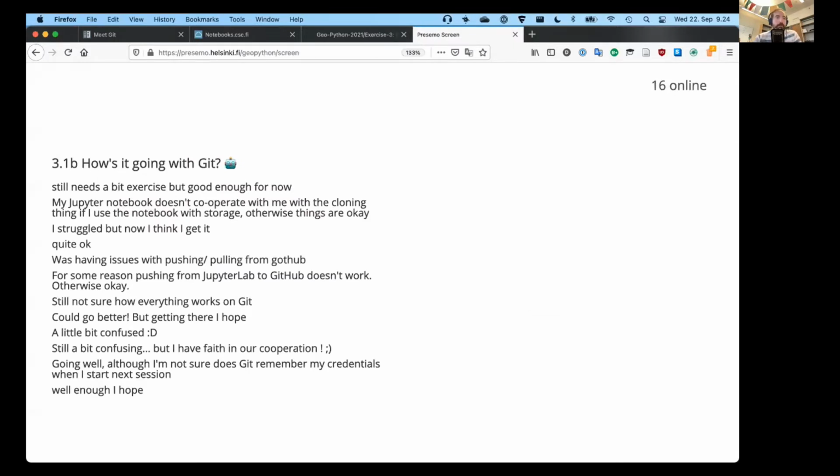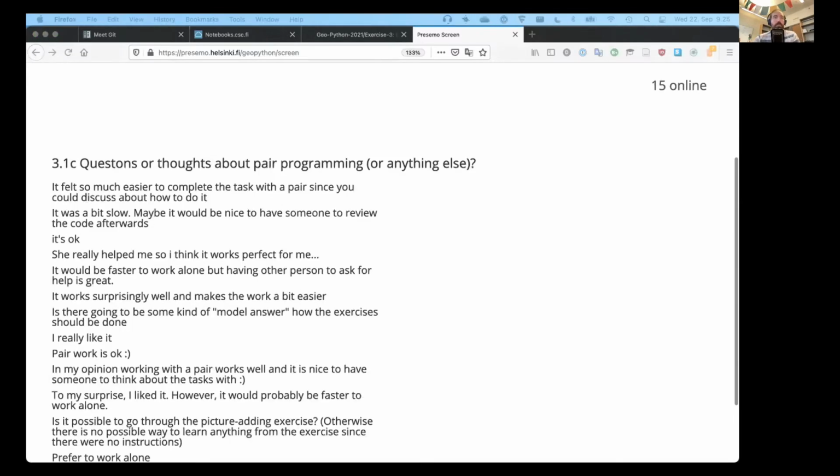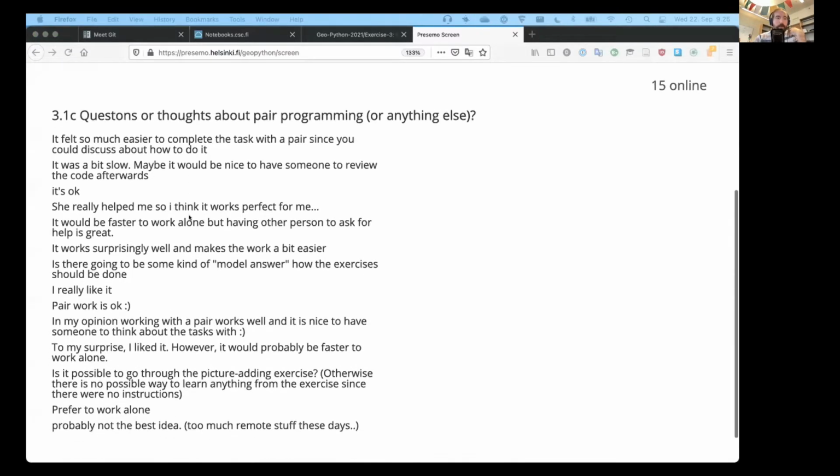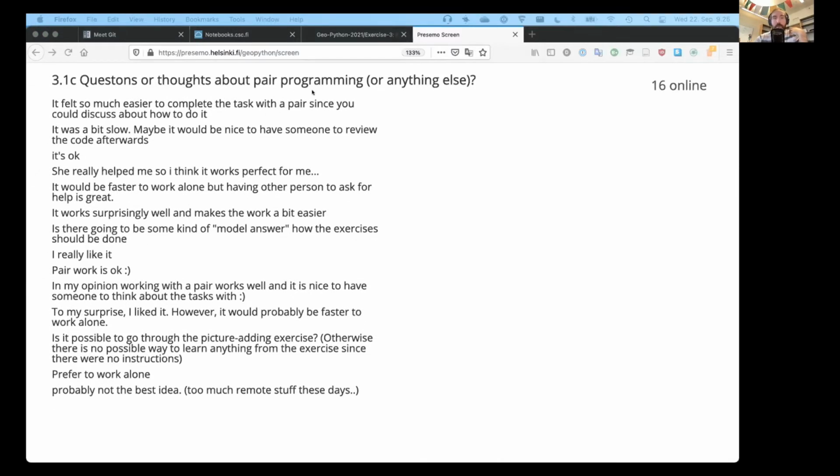But let's take one look here at the last question about the pair programming. And I guess this is kind of pair programming and anything else. Felt so much easier to complete the task with a pair since you could discuss about how to do it. That's great. That's really ideal for what we were hoping with this kind of pair programming exercise, is that it's nice to have someone who you're dedicated to work with, and you can discuss things, work through things, and overcome issues that you might be stuck with by yourself. So that's really nice to see.